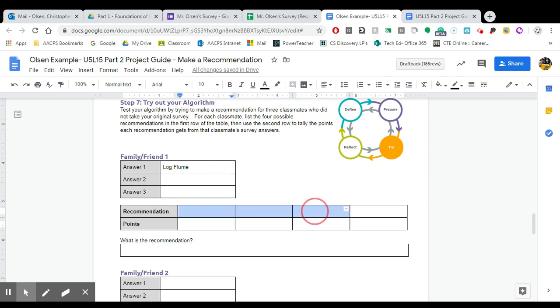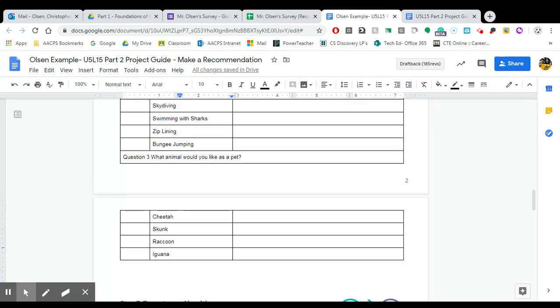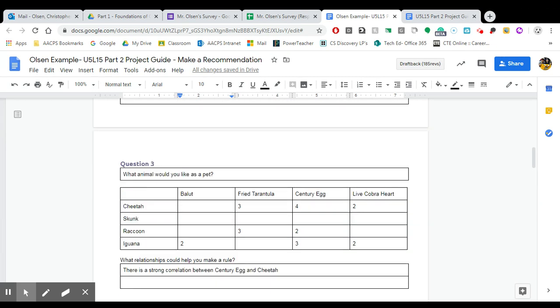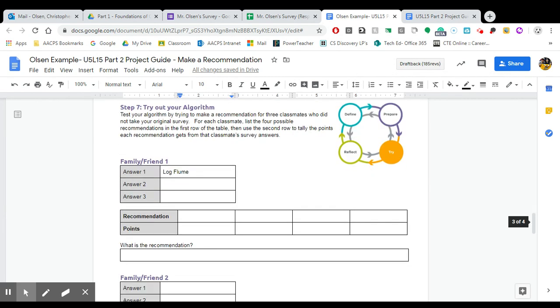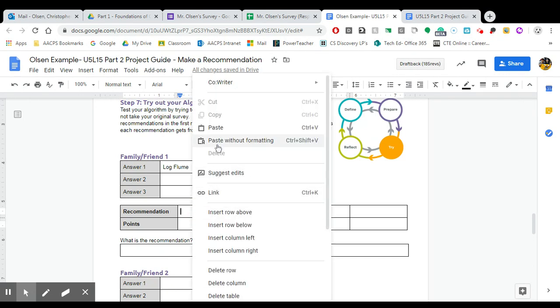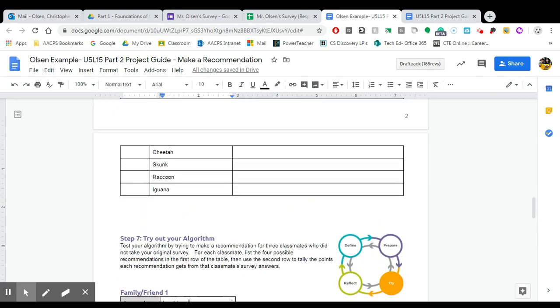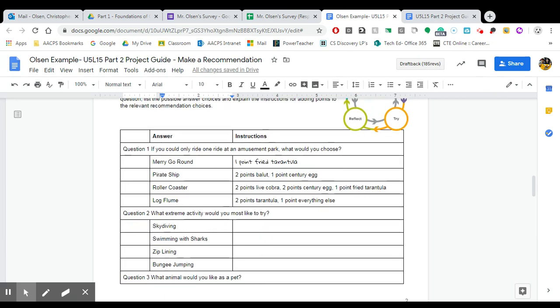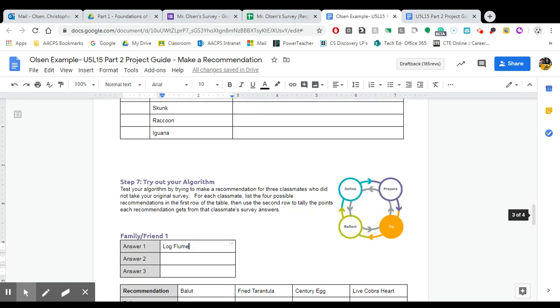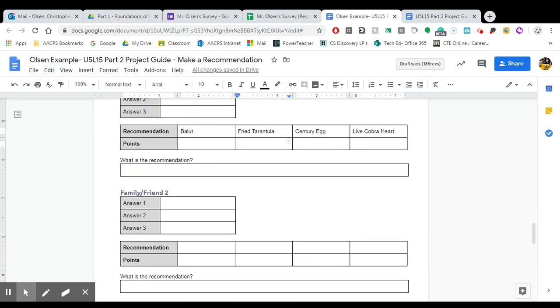I would once again need those recommendation things in here. So if you come back up to here, highlight, copy, back down, paste. There we go. So if somebody actually answered log flume for the first question, then looking at my chart up here, log flume says 2 points for tarantula, 1 point for everything else. So I would start this off by saying 2, 1, 1, and 1.